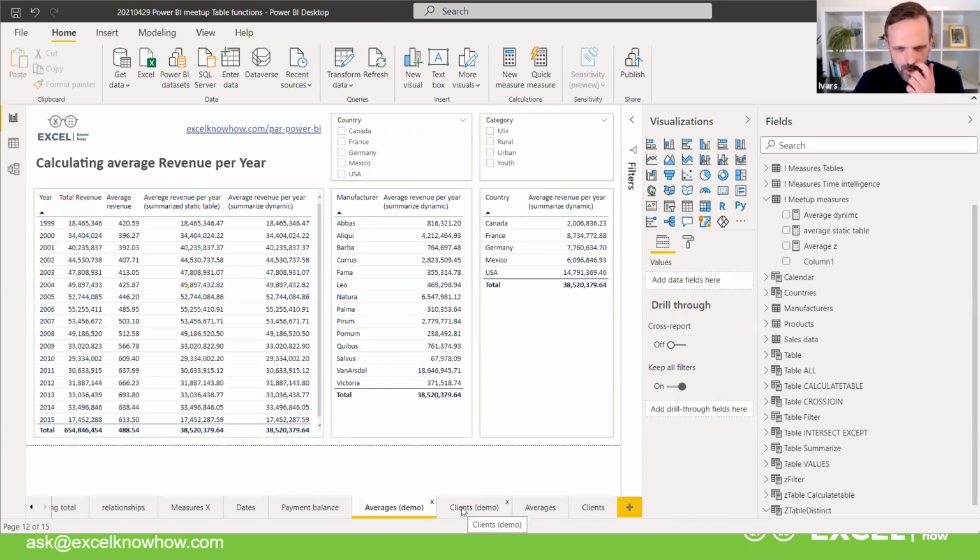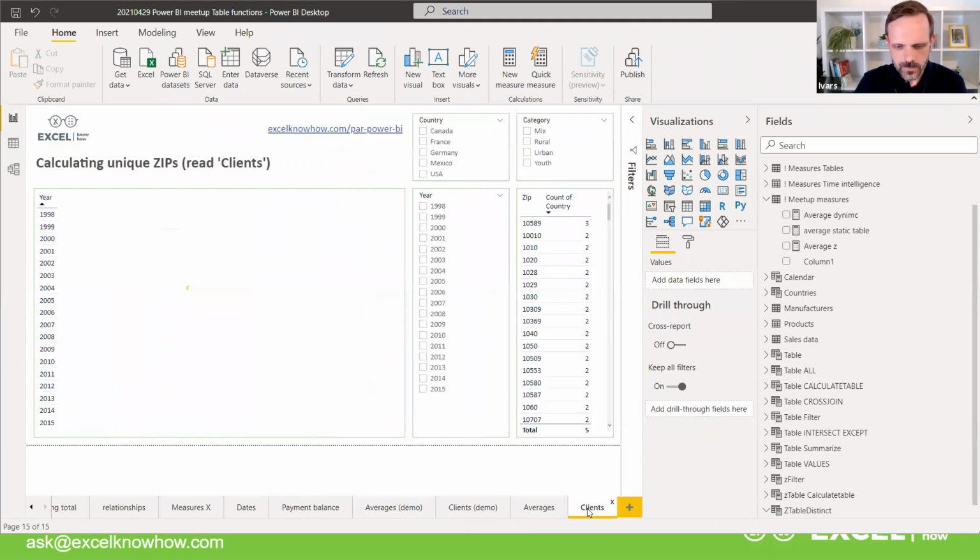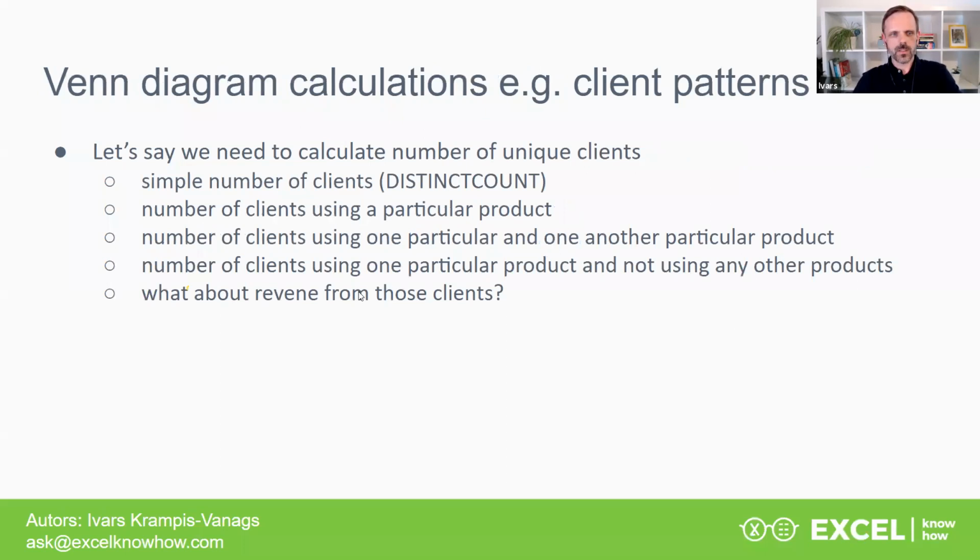And now I will show a bit different topic. The next use case is, let's say, we need to calculate the number of unique clients. In this particular model, I don't have clients. I will use zip codes, which are pretty much unique, to fill in for clients. For a simple number of clients, it's easy. We do distinct count. Distinct count is easy.